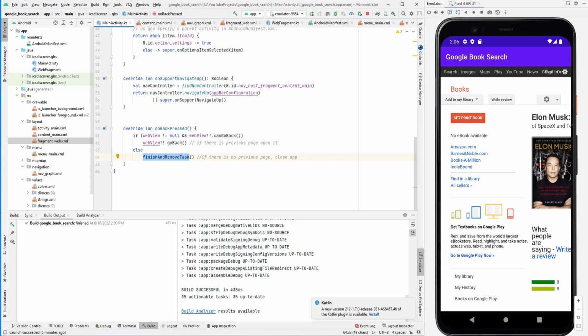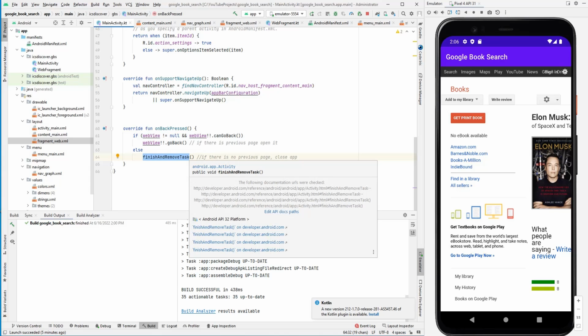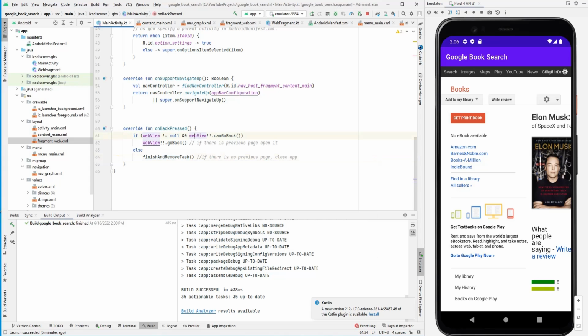So if it's the search screen, the very first time that someone presses the back button, there's no search that happened, so it's just going to close the screen. Otherwise, when you hit the back button, it's supposed to come back to the search screen. So let's see if that happens or not.